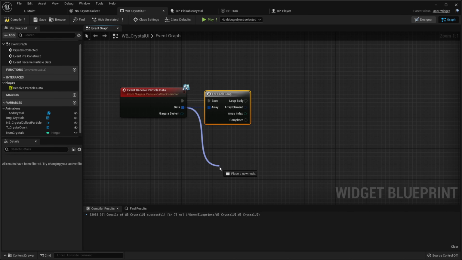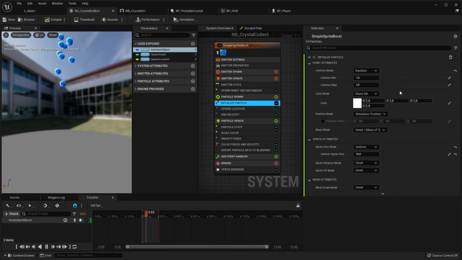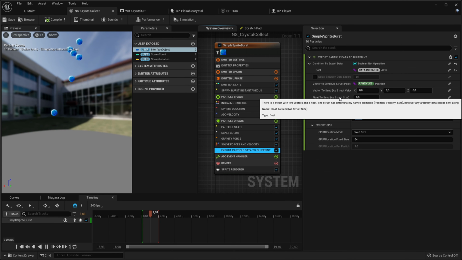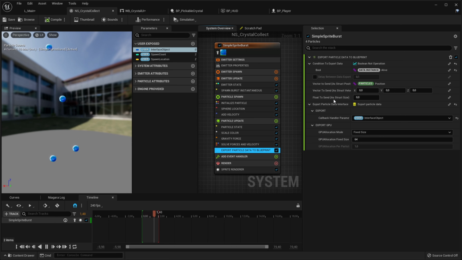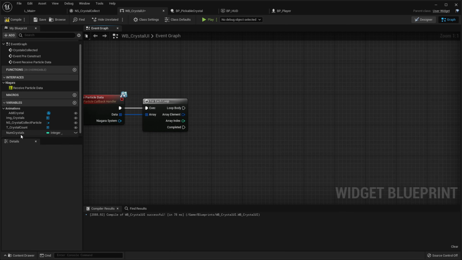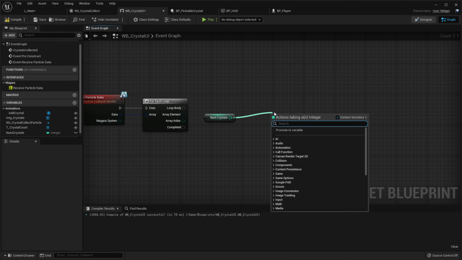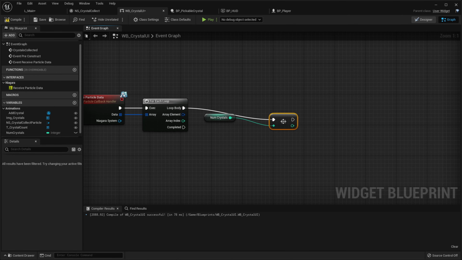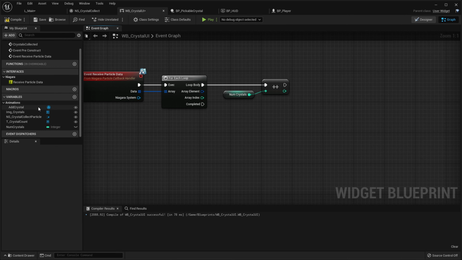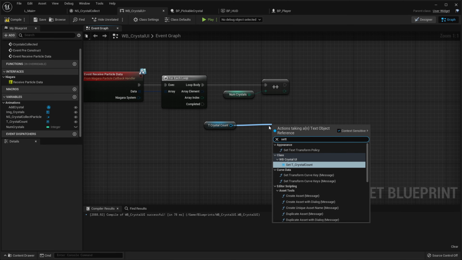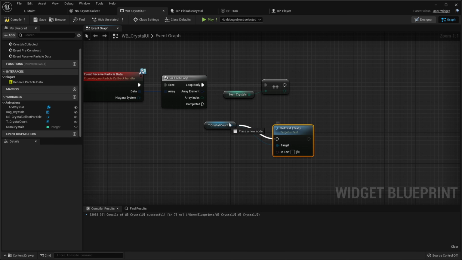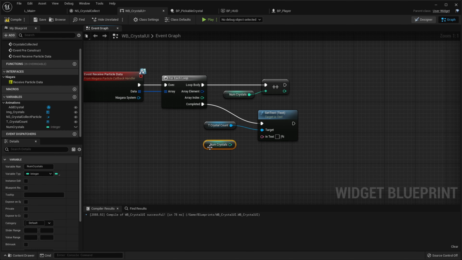So for this for each loop, this data is just data from every single particle. You can bind the data to it over here, so you get 2 vectors and 1 float. But we are not going to use this since it doesn't really matter what the position or what the rotation of the particle was. We just care that it died, and we will count that to our number of crystals. So we want to just increase this integer, and after it's increased, we will go to our text box and we will say set text, and we will set it to our number of crystals.